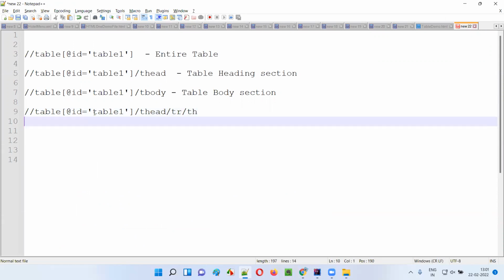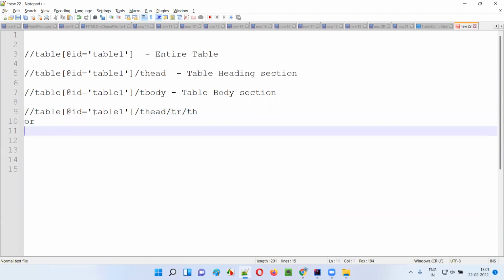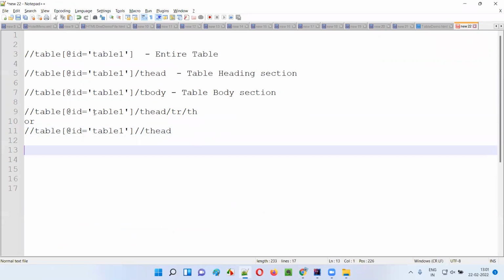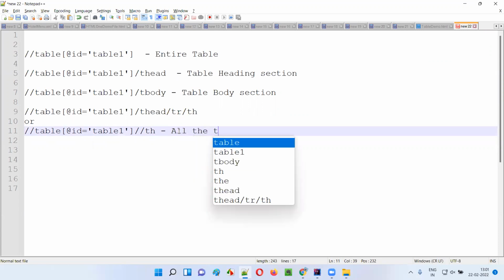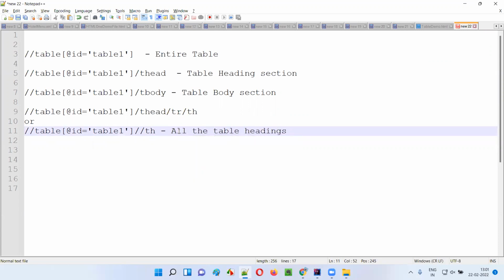This is a full path. Or we can also write double slash table at the rate id is equal to table 1 double slash th. This is another way. Sorry, this is not thead, this is th. So this will locate all the table headings. Here three table headings will be there, and all three table headings will be located.